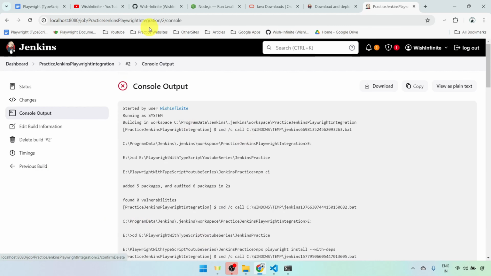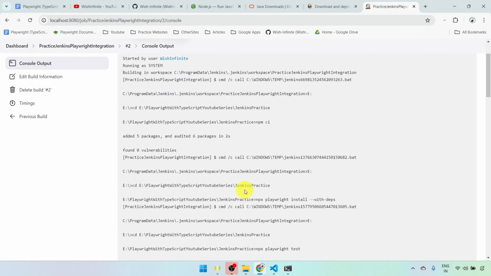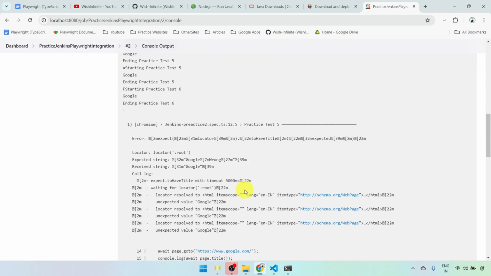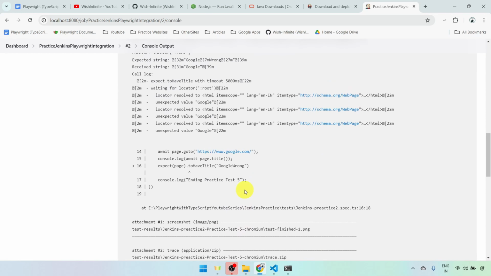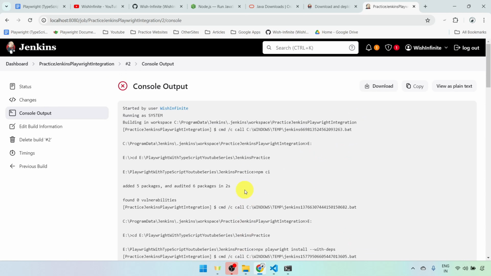Like this, we were going to the console output, and there we were able to see all the execution related details. But it's better to have a proper HTML report which we can use to analyze our execution details. To generate HTML report, we need to follow certain steps. And for that, we need to open our job for which we want to configure HTML report.